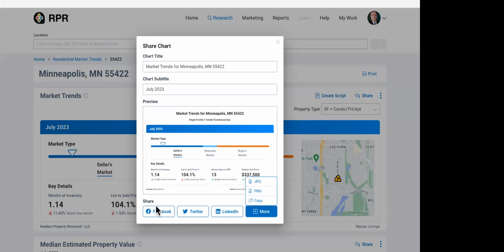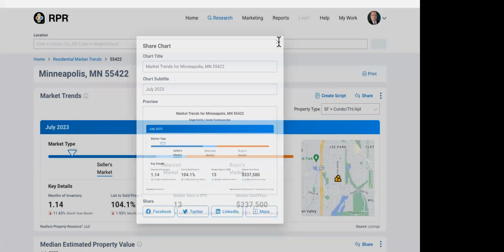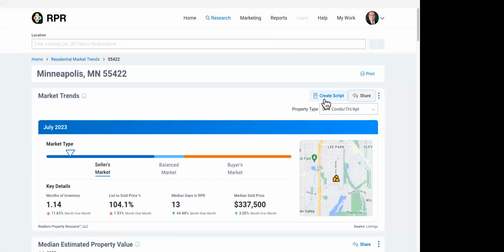All right, so again, we can share this content on social media, and I'll show you how that looks in just a moment. Now we're going to hop over to the ScriptWriter option.